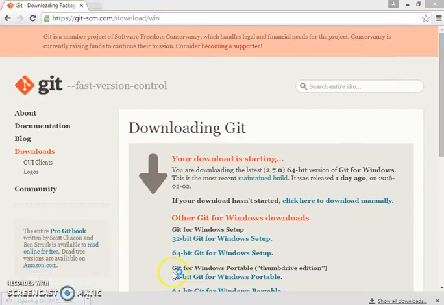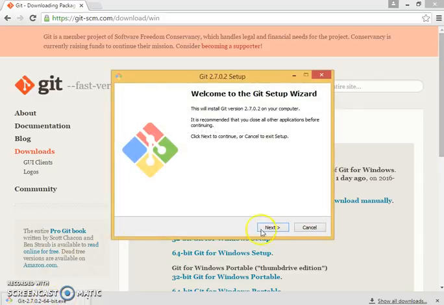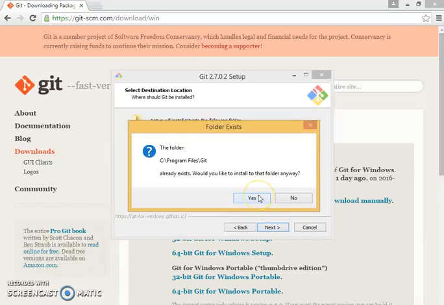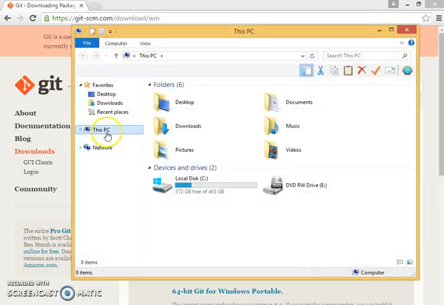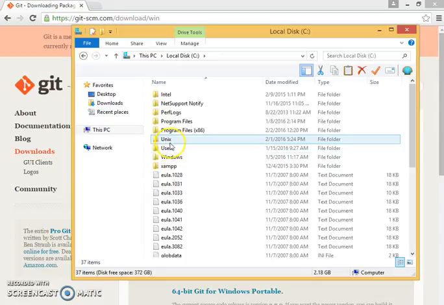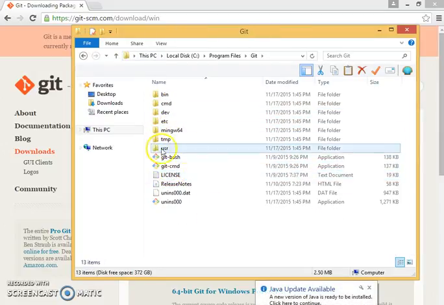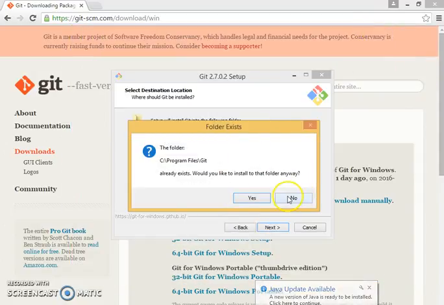After download, you can just run the .exe and do next. Like I said, you can just leave it as default. It's going to put a Git folder under C program files. So it said the folder already exists because I already have Git Bash installed. Right there, those are the Git Bash and Git command.